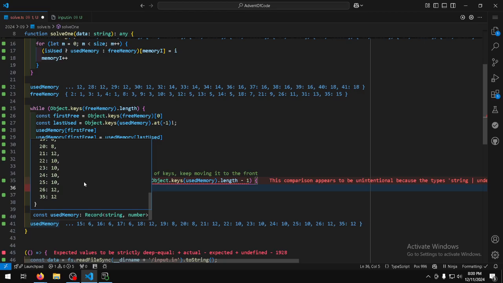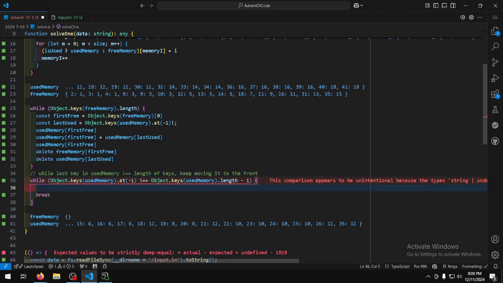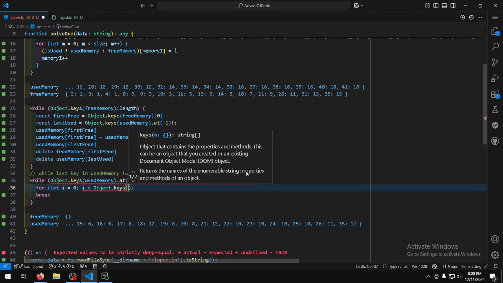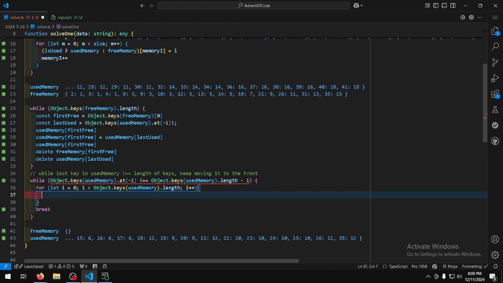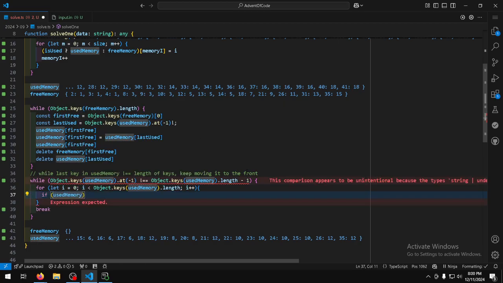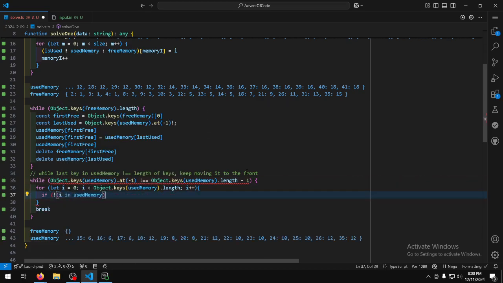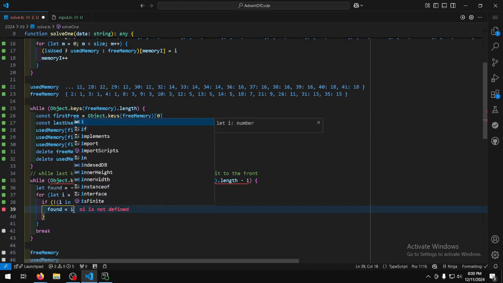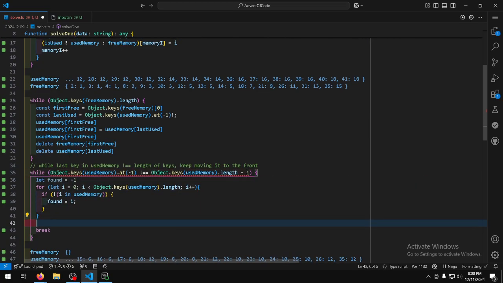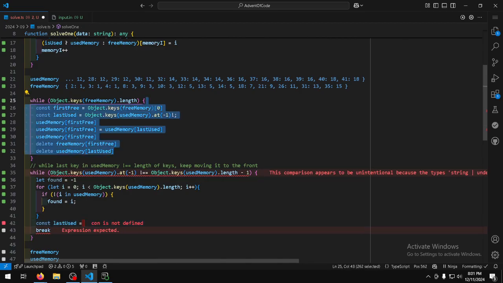Okay, I just need to populate n new frees per how many are here? No. Okay, I just need to calculate the next free slot. It's gonna be expensive, it's gonna be ugly, but we gotta do it. For let i equal 0, i less than Object.keys(usedMemory).length, i plus plus. And if i is not in used memory, since we're going for the inverse, let found equal -1, found equals i. Boom, we found it. Now you need to do the swap. So const lastUsed. I think it's the exact same thing we're doing up here.